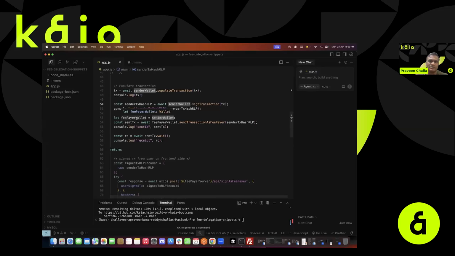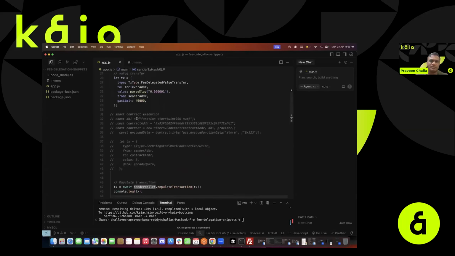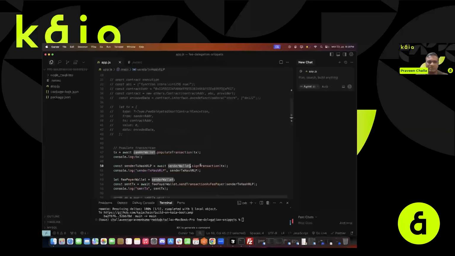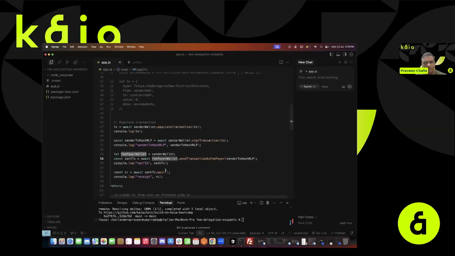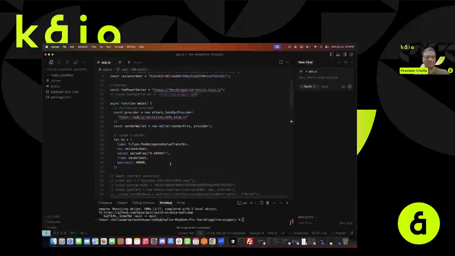So once the user builds a transaction, he can do a signed transaction, and that signed transaction information can be forwarded to the fee payer. So the fee payer would pay the fee for it. So I think we'll do this transaction quickly.